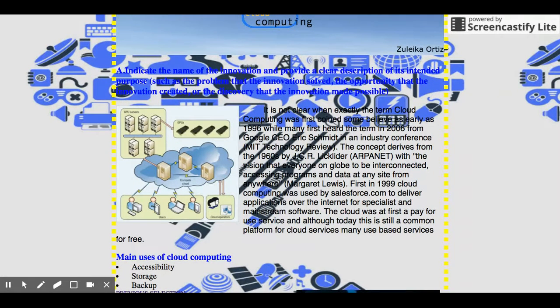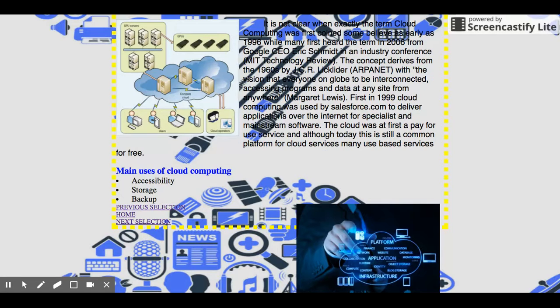who was an American psychologist and computer scientist, who was considered one of the most important figures in computer science and general computing history. In 1999, cloud computing was first used by Salesforce.com for specialists to deliver mainstream software. At first, cloud computing services were pay-per-use, and although that platform is still used today, many services are free.